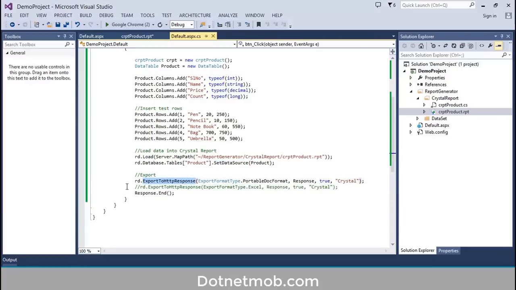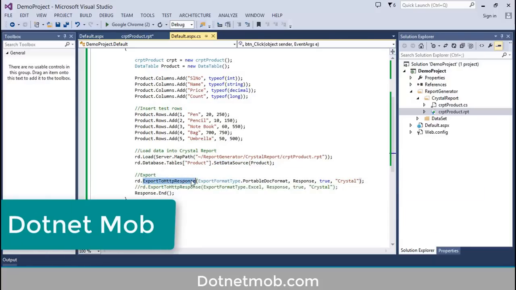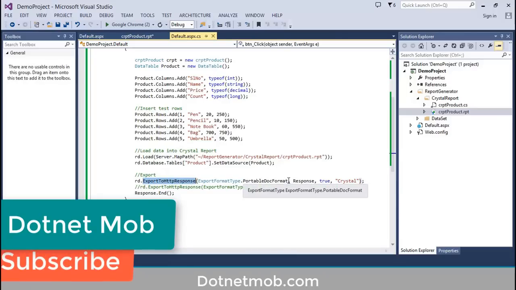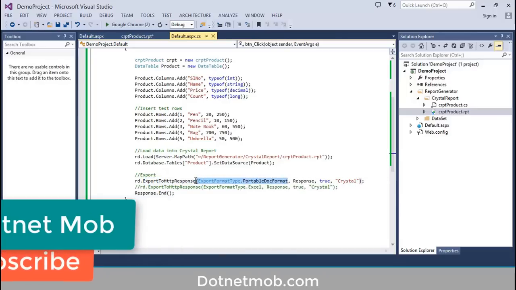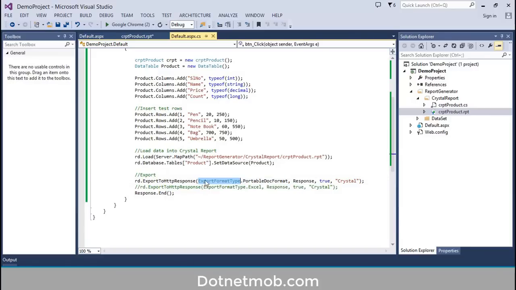So here is the main function, the ReportDocument object's ExportToHttpResponse. The first parameter will be the export format type. For that you can pass it like this, ExportFormatType.PortableDocFormat, that is PDF, then response true, then attachment name. So this Crystal Report will be downloaded as crystal.pdf, and then finally the Response.End function.